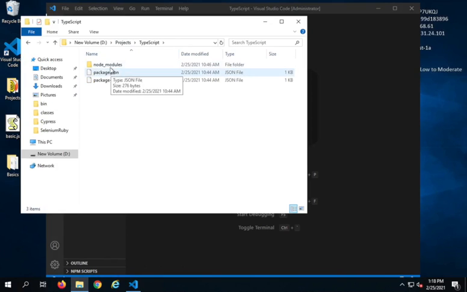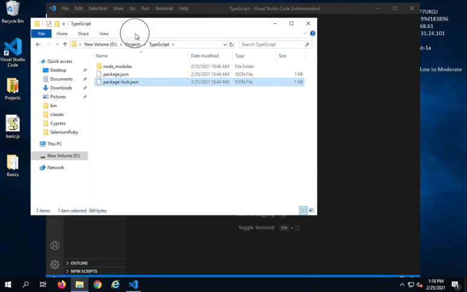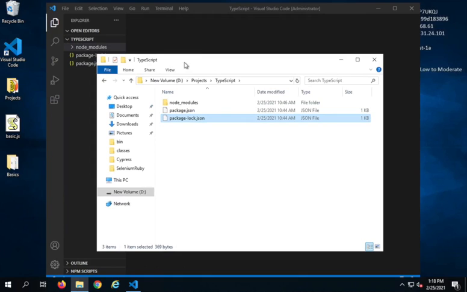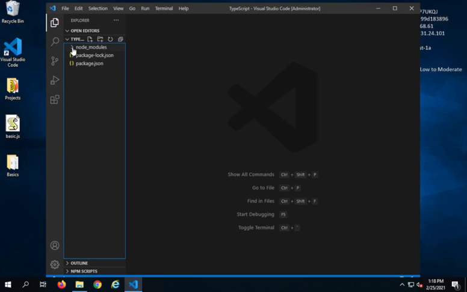Now you can see the node modules and package.json files because as in the earlier session, I had created a node project and have added TypeScript locally. But if you have installed TypeScript globally, you can just start creating a new file inside your folder. So now I will create a new file, and for that, let me create a new folder.